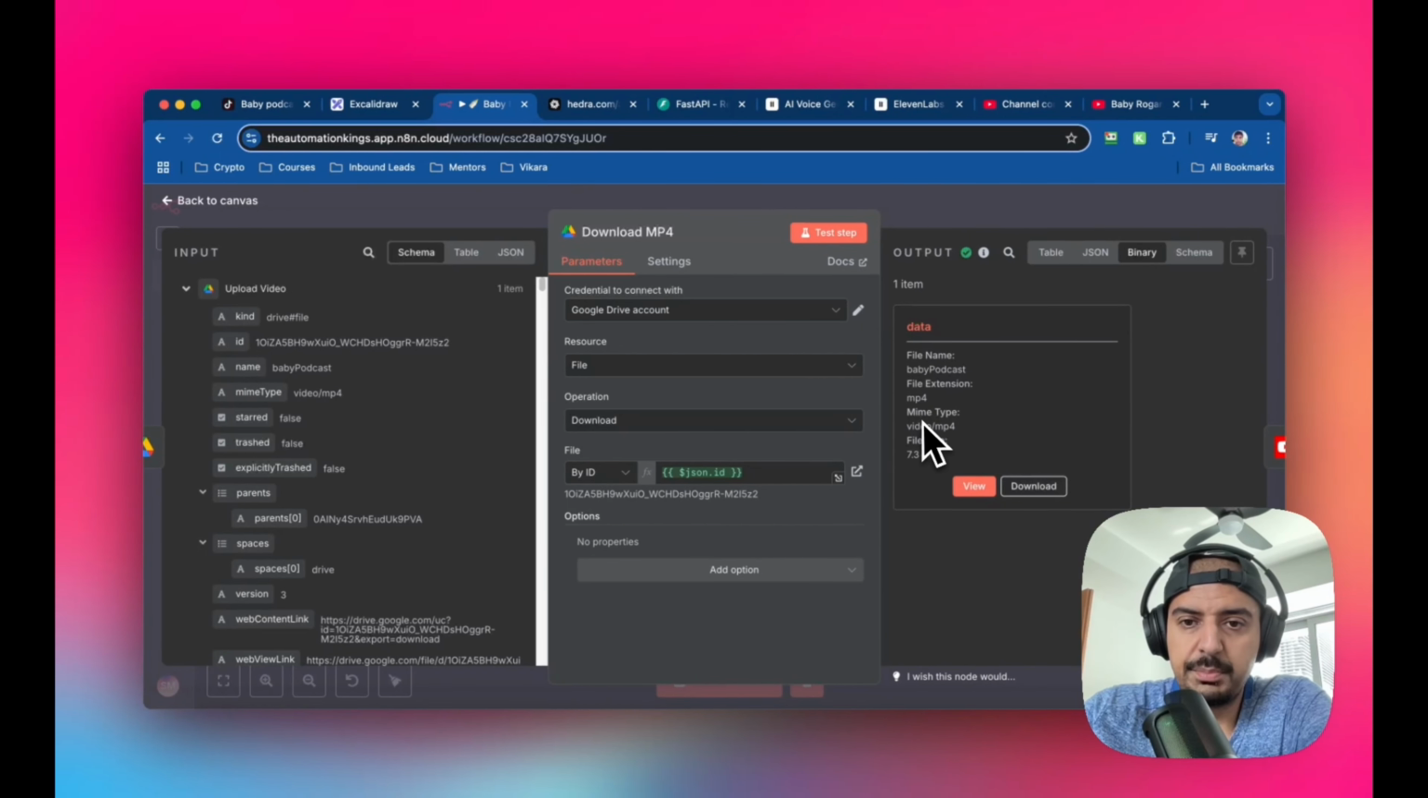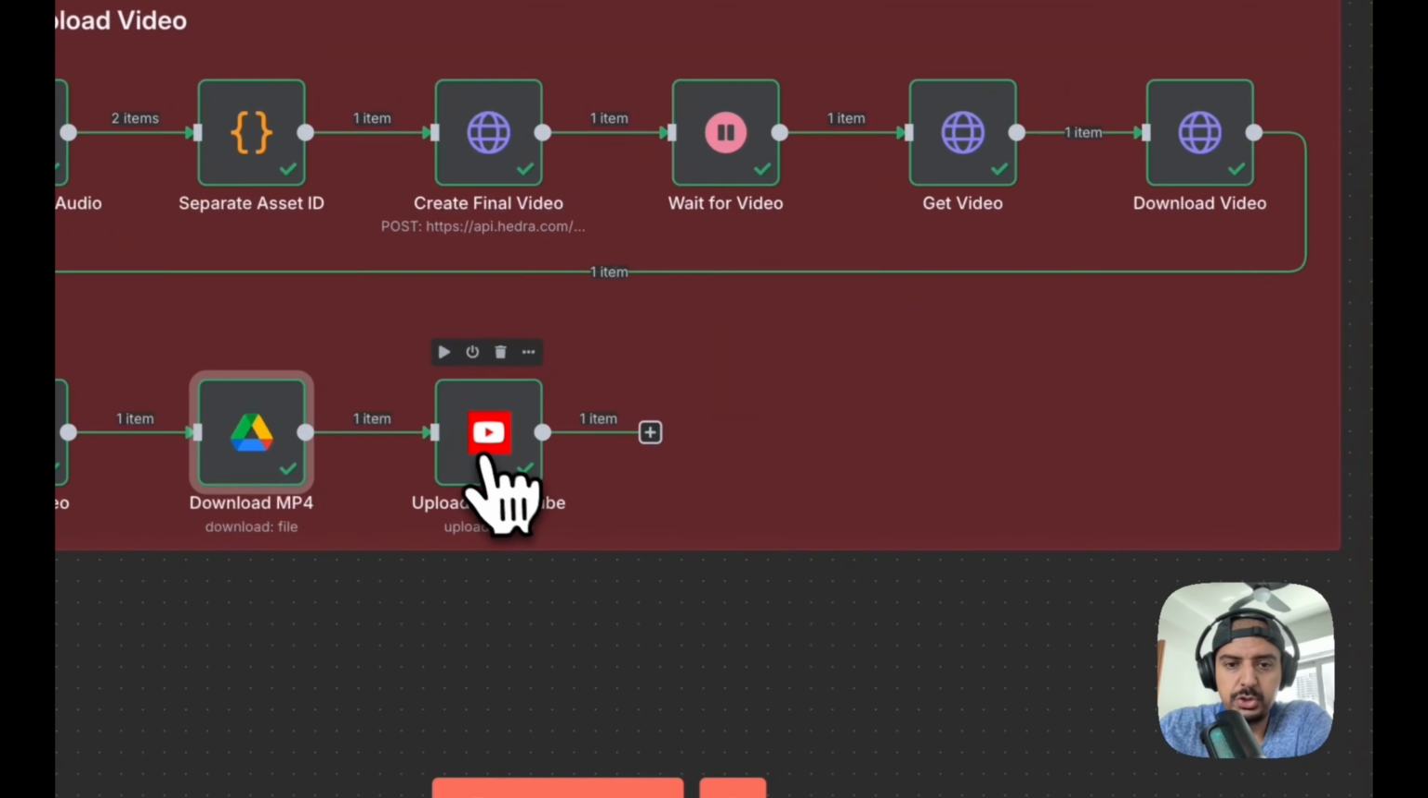But now if you look at it, look at the MIME type, right? Before, once it was uploaded, the MIME type was octet stream. Once it was uploaded, it changed to MP4, which is Google's own internal processes that did that. Now that when I download it, it's now video MP4, and that's exactly what I need for the final step, which is upload to YouTube.